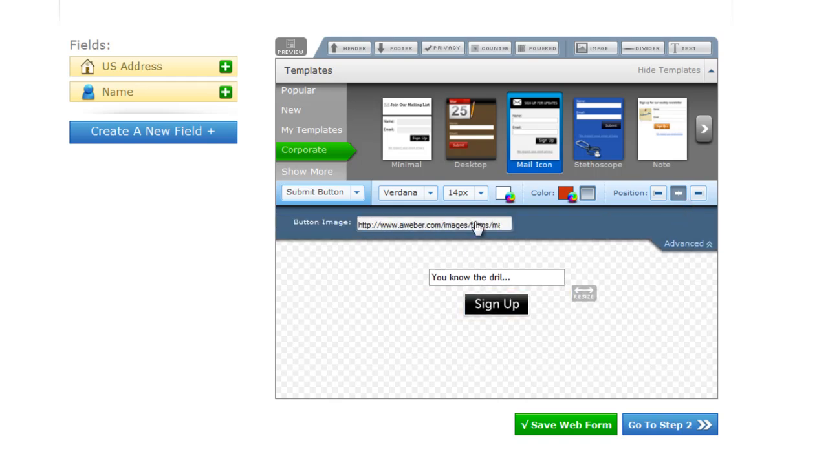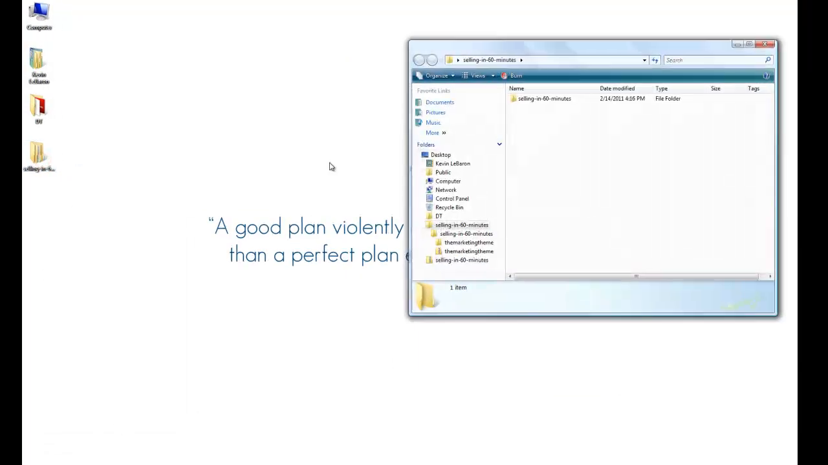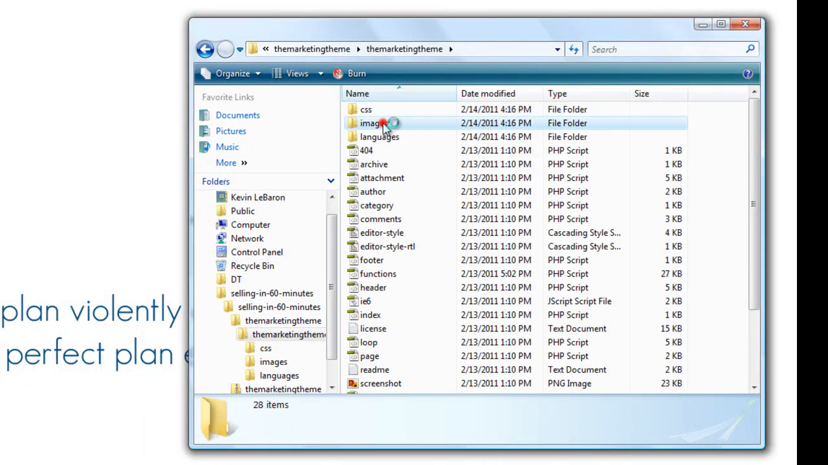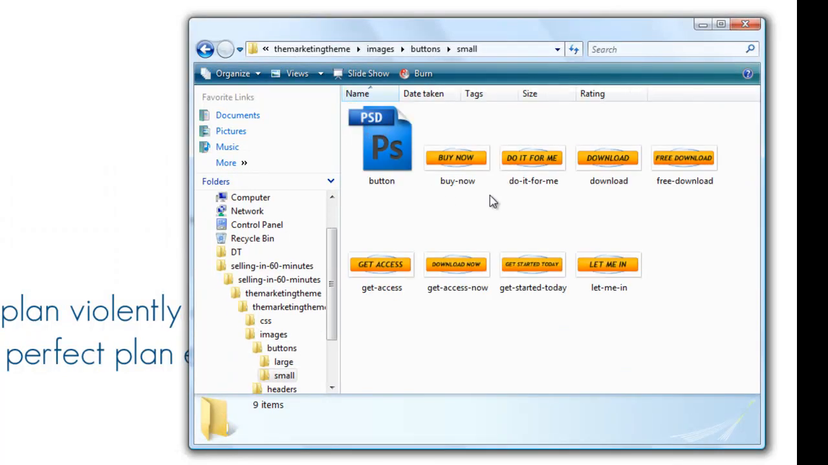Now, another thing we can do is come up here, change this URL and use an image of our own. And you don't know it yet, but you've actually uploaded a bunch of really cool images when you uploaded your theme, and I'm going to show you how to access those. Okay, so first thing, let's come back to our desktop here. We're going to come into the marketing theme, go into images, and then go into buttons. Go into small buttons so that they will actually fit in the opt-in box, and all of these buttons you see here are uploaded to your server and you have access to them online, right?